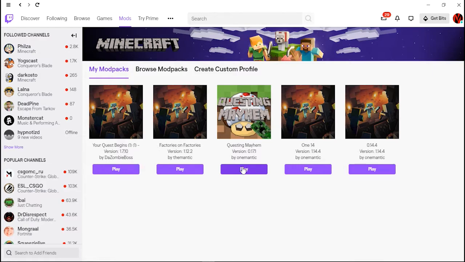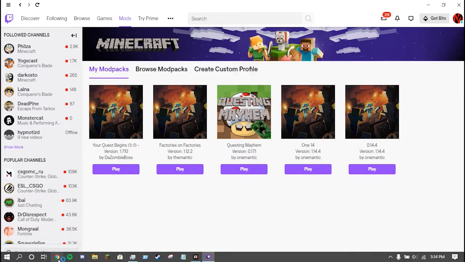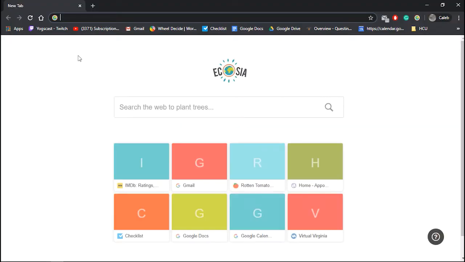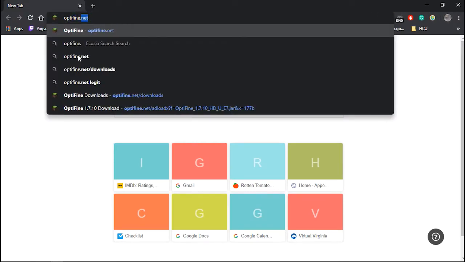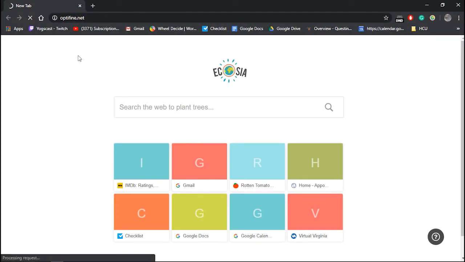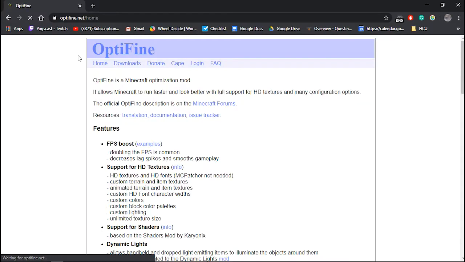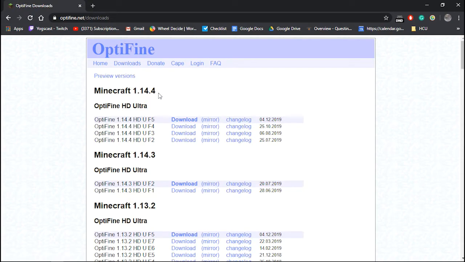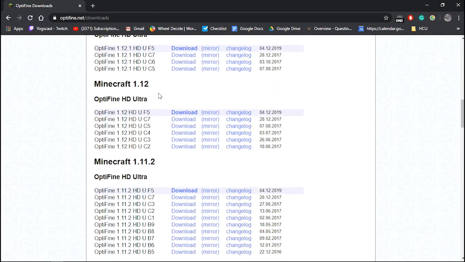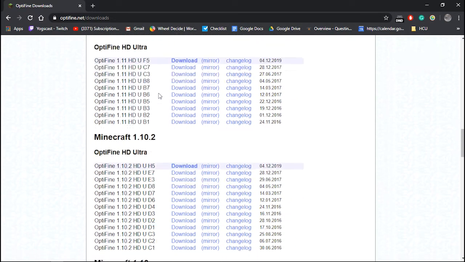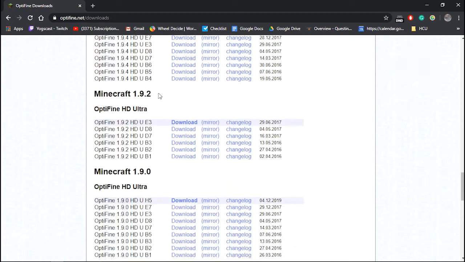To install Optifine, you'll want to once again go back to your internet browser of choice, and go to optifine.net. This will take you to Optifine's official page, and from here, you'll want to click Downloads. Now, Questing Mayhem is a 1.7.10 modpack, and so you want to download the Minecraft 1.7.10 version of Optifine.